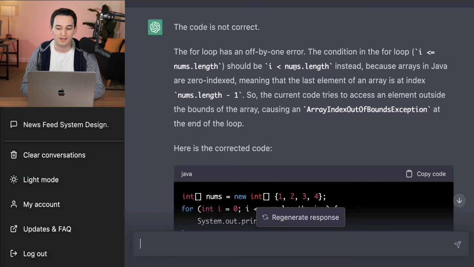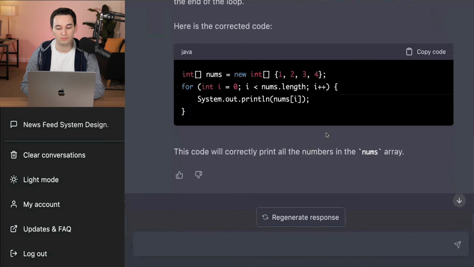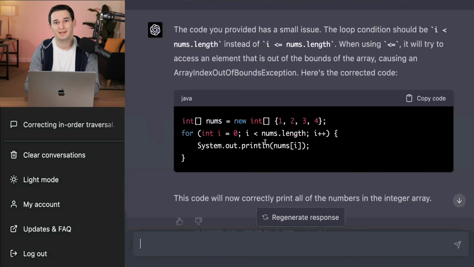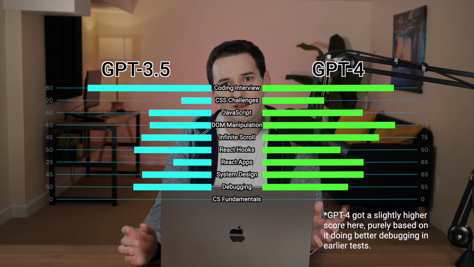This is correct because arrays in Java are zero-based indexing, meaning that the last element in the array is at index nums.length minus 1. So this is correct, and it also tells us the correct error we would get, and it was able to fix the code. So GPT 3.5 did a great job of debugging here as well. Okay, and GPT-4 also gave basically the same message. So both of them are able to debug pretty simple code. We did see earlier that GPT-4 seemed to do better in debugging overall, but at least in these simple examples, they both were able to do it.